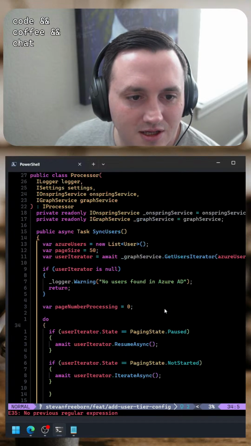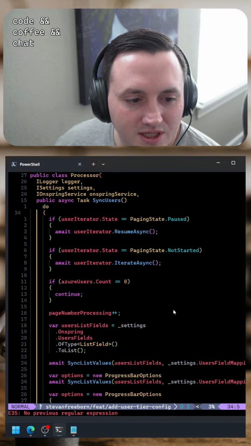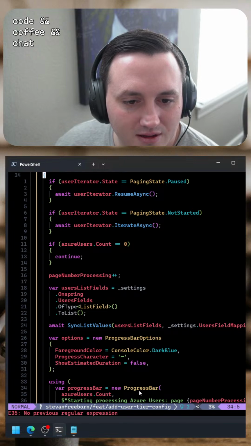Okay, this is syncing users. But somewhere in here we set the list values.